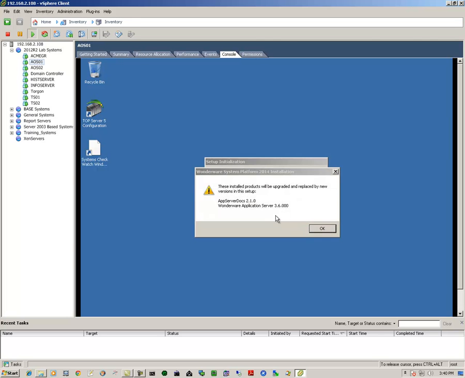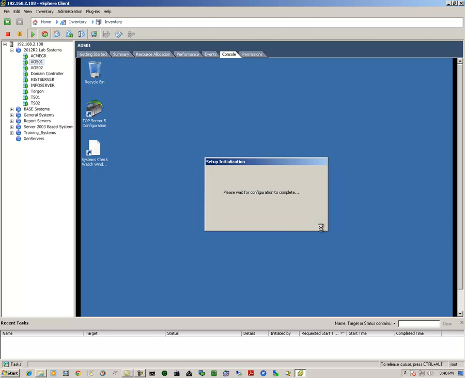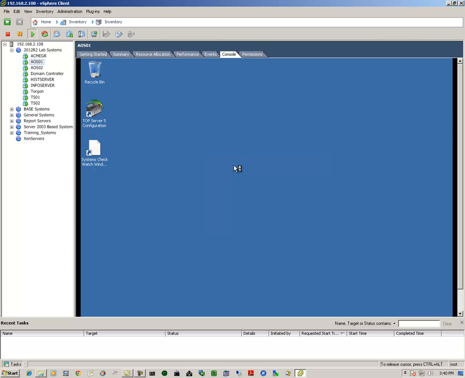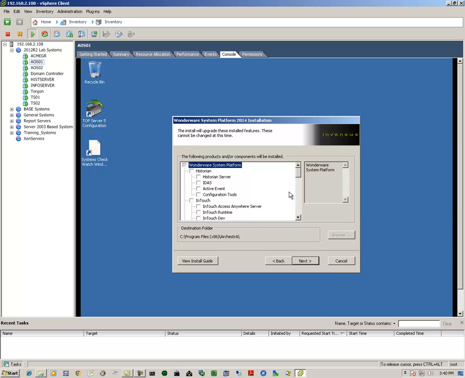We get the informational message saying that this particular product is going to be upgraded to the next version or the latest version, and we click on OK. And again, we can do this in tandem with the redundant pair. We scroll down and verify that this indeed is what is going to be upgraded. In this case, it's just the application server bootstrap and the license manager. We click on next.